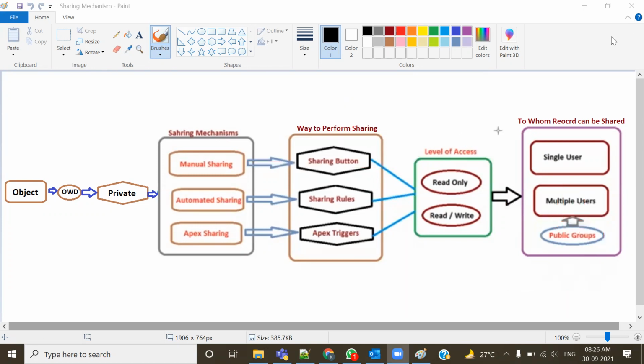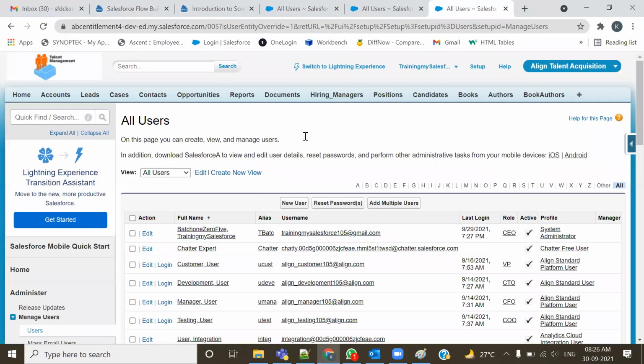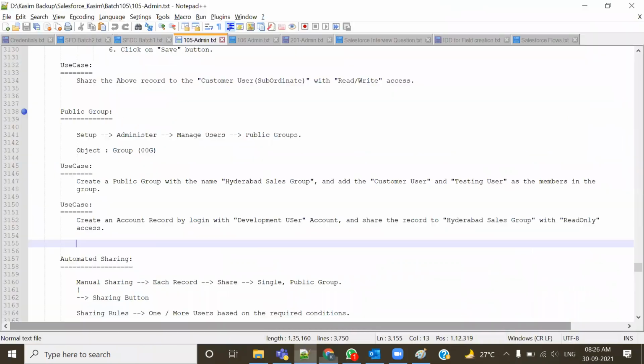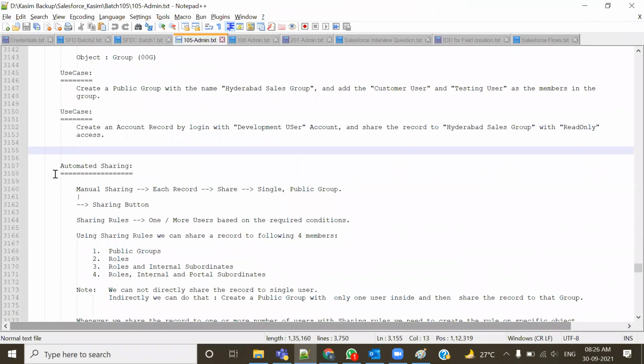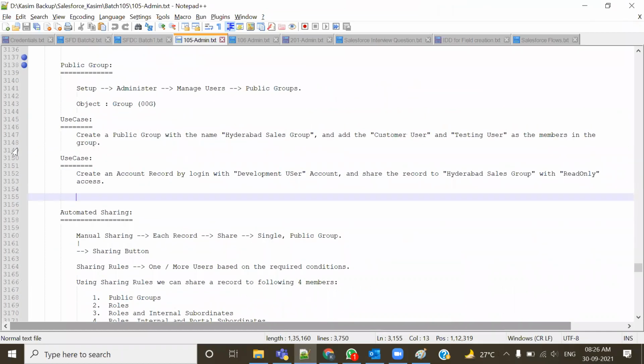Now let's understand the next concept. Let's start with the next concept. Let's move on to the automated sharing. What does it mean by automatic sharing?